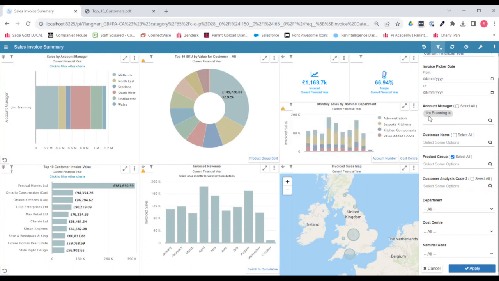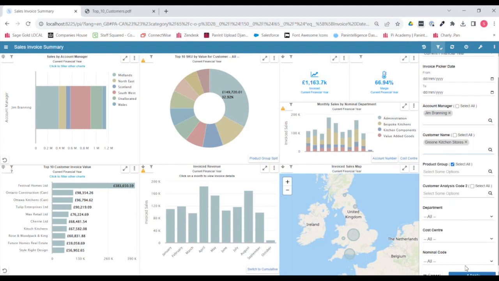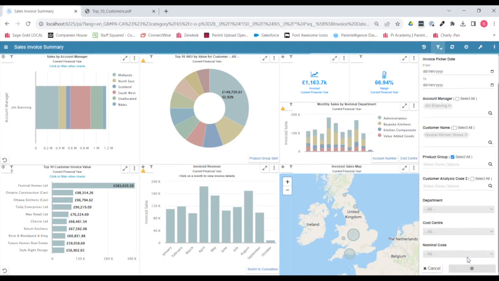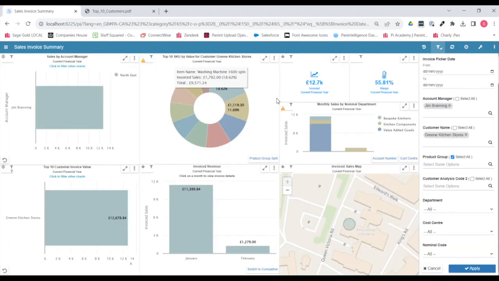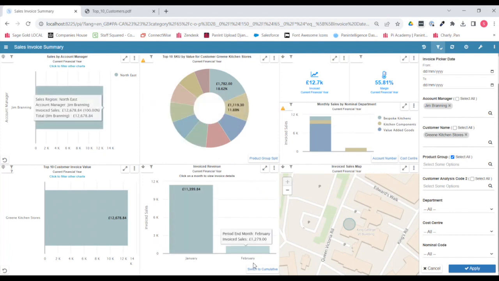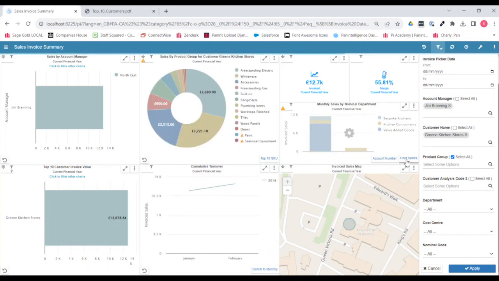And then these cascade. So now I've chosen Jim Branning. Here I just get a list of his customers. So then if I was logged on as Jim Branning, I could choose a particular customer and see how they perform, although that then becomes not that different to the individual customer overview screen. And again, you can access different charts on here for different things. Split sales by cost center, department, product group, whatever you want, really.